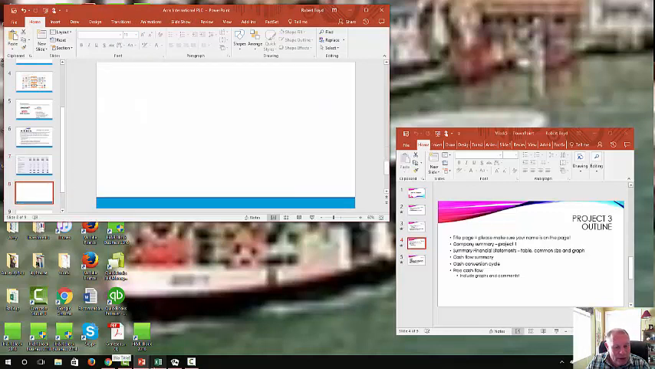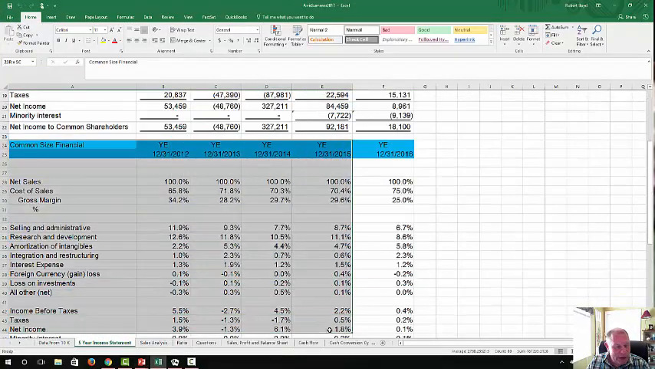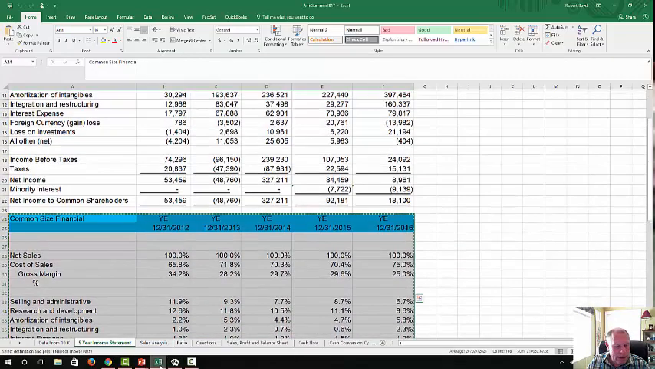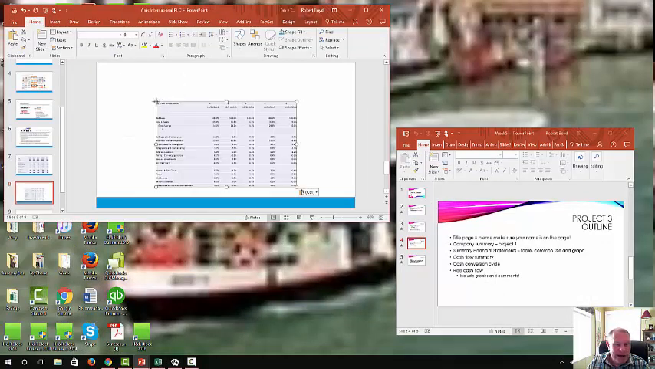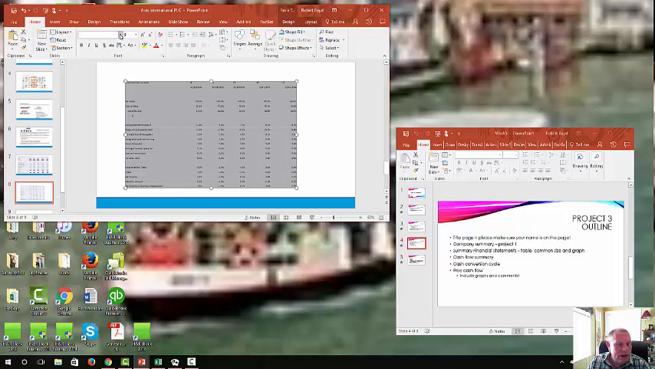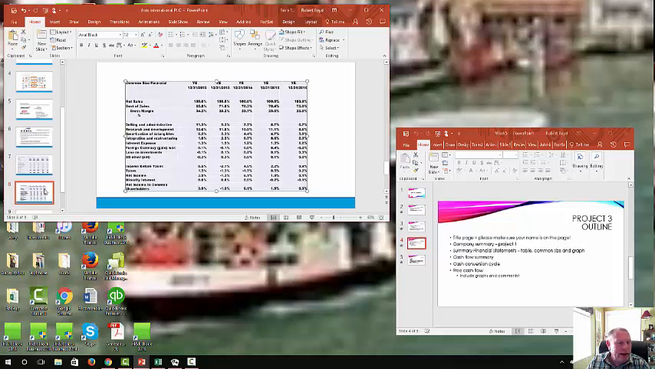I am going to go back over and do the same thing with my common size. So I'm going to copy and just bring it right over here. I'm going to paste it in. Obviously I've got to make it bigger so that we can see it. And I'm going to once again use Arial Black because it's a heavier one, and I'm going to make the font a little bigger. So now we've got our common size financial statements. So what we've done is we're just taking what's been done and putting it in.